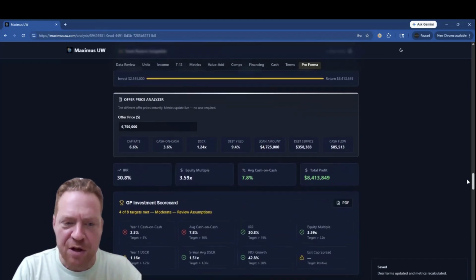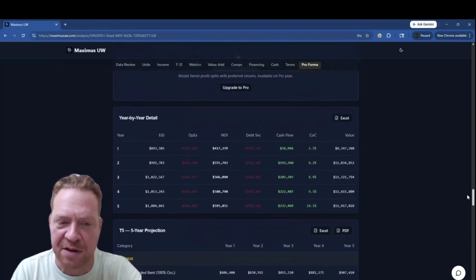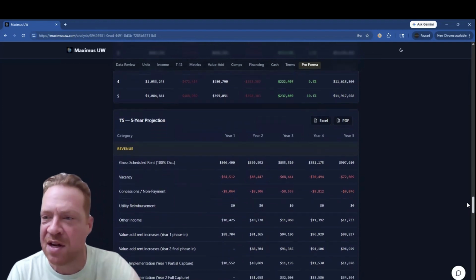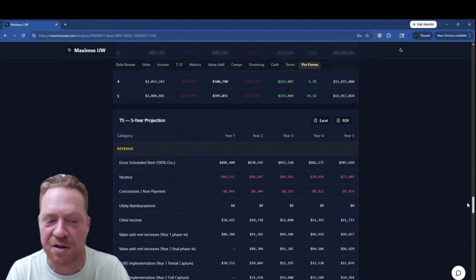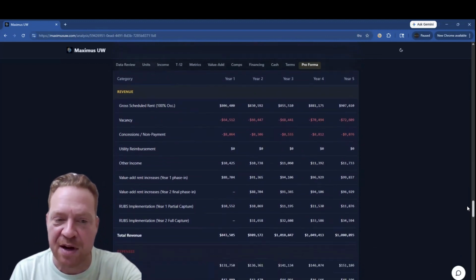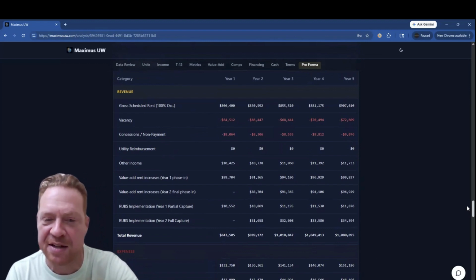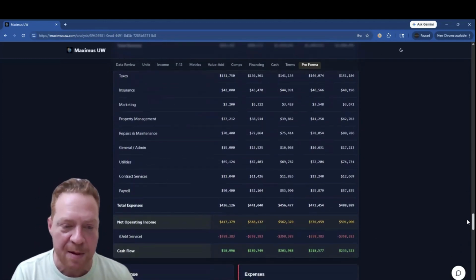Going on, it gives you a GP scorecard. You can have a GP alpha waterfall calculator. This gives you a high level year by year detail. This is your 5 year pro forma. All this stuff is exportable in Excel and PDF, so if you want to export this to Excel and work on it, you can. This breaks out, so up here, utility reimbursement has zero, but down here, it's about implementing RUBS. This is to show you that it was added, so you can export it to Excel and add that into your own thing. This is just showing you where it was done.